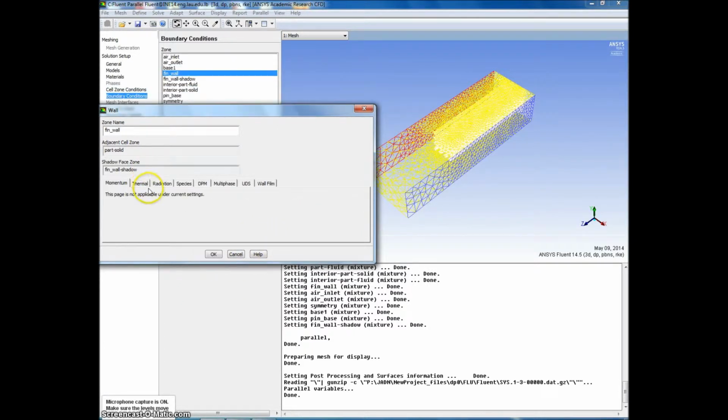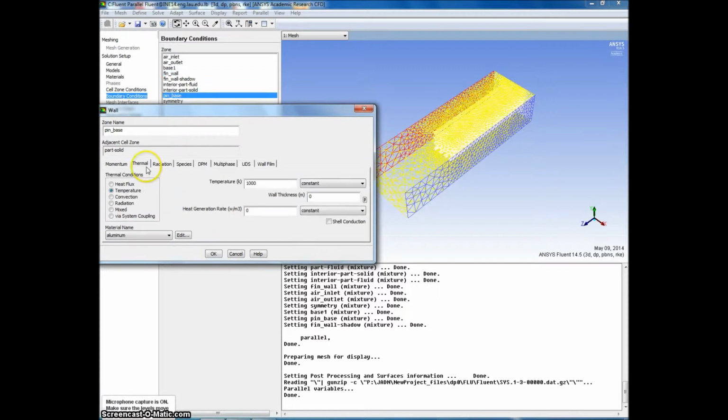Note that the fin walls should be coupled, which means the solver will get the solution for the temperature of the fins. Afterwards we select the temperature of the fins base to be same as the air base, which is 1000 Kelvin.